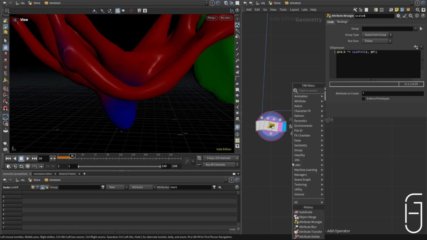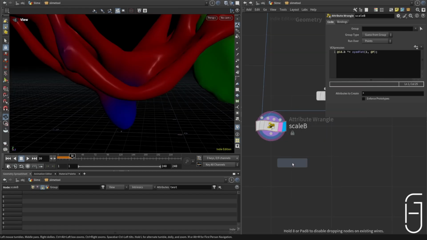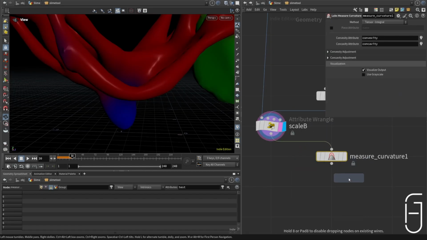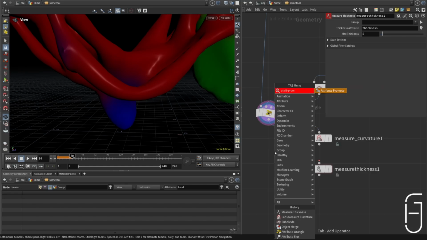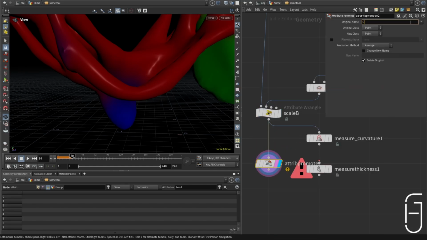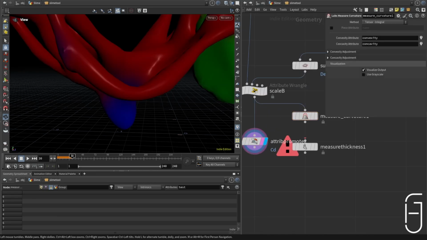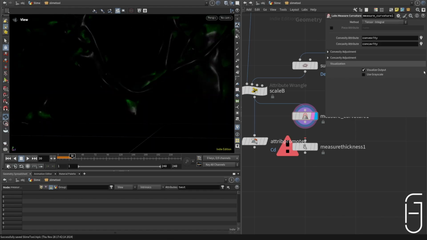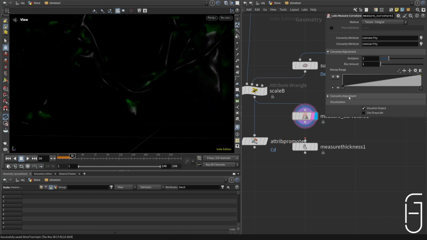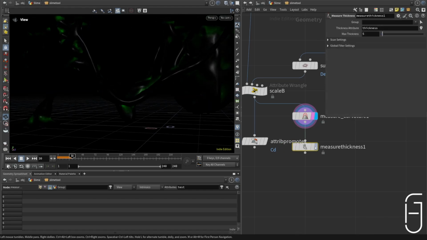and we really get this nice fall-off in our blue color. And we want to do some measuring: curvature, thickness, and promote. We want to promote our color from point to detail, because we can then get the maximum. I don't want to delete the original. In our measure curvature, we just want to get these values. We don't really want to adjust any of it, or the default should be good.